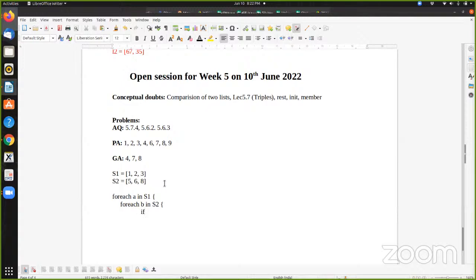If A is greater than B, what do you want to check? Yes, sir. Equal to B. Equal to B. And then you want to store it somewhere? Yes, sir. In some other list? Yes, sir.